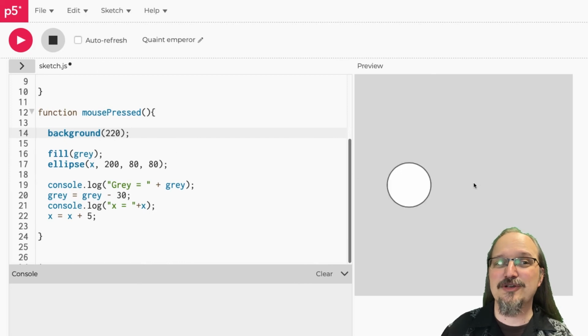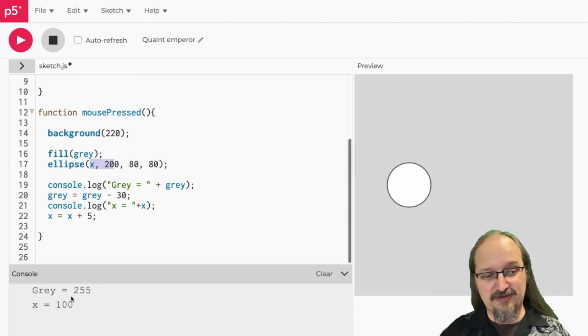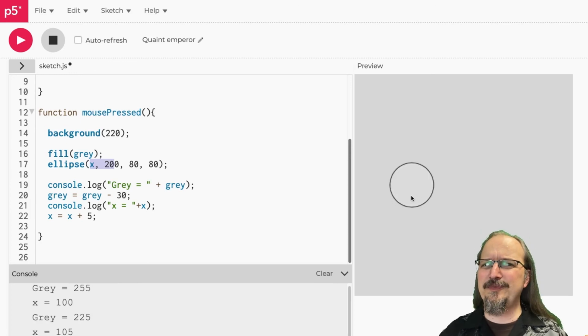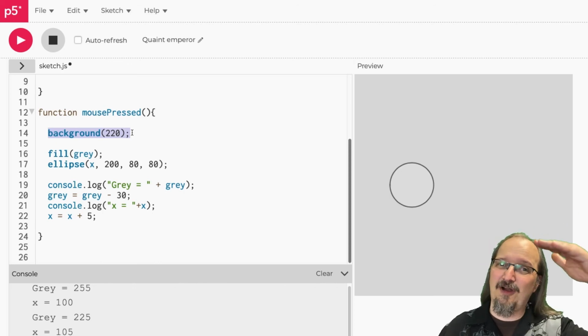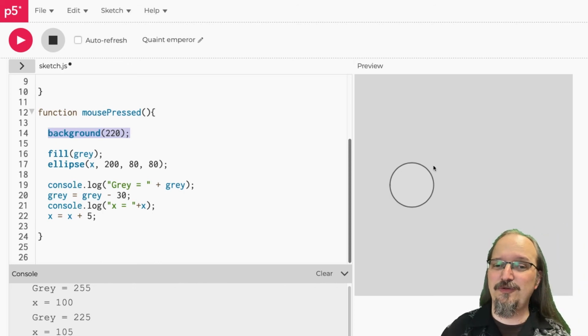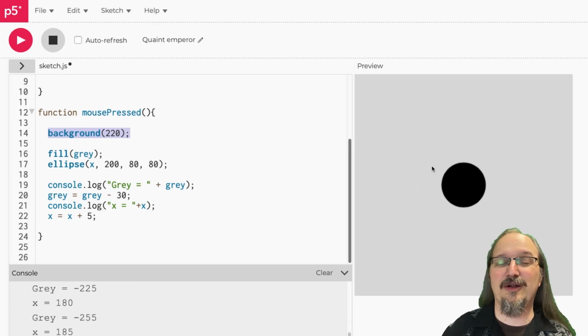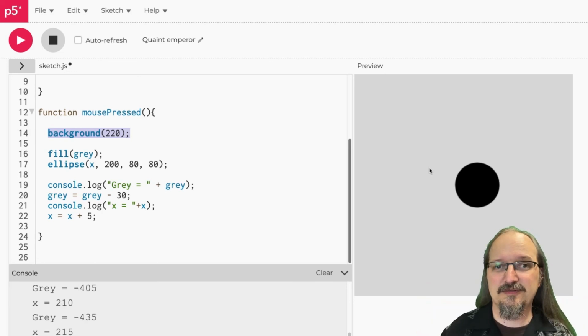Now when I click the mouse, I fill the entire screen with 220, and I create a fill of 255, and I draw an ellipse at 100, 200, and then I click the mouse again, and you'll notice I don't see that first ellipse anymore, do I? That's because when I click the mouse, I fill the entire screen with 220, which means it kind of erases everything that was there before, and it draws the new thing. And if I keep clicking, it looks now like I've got a ball moving to the right. And really what's happening is I'm just redrawing it to the right every time I click the mouse.